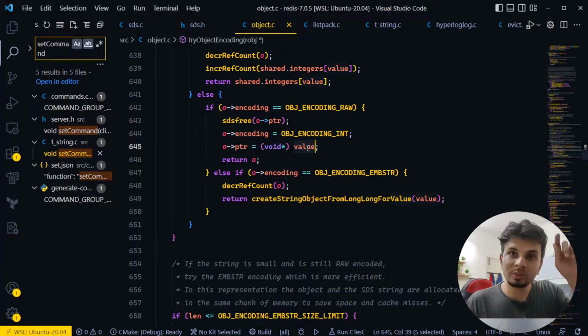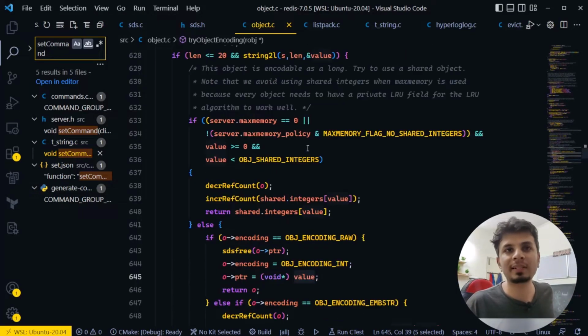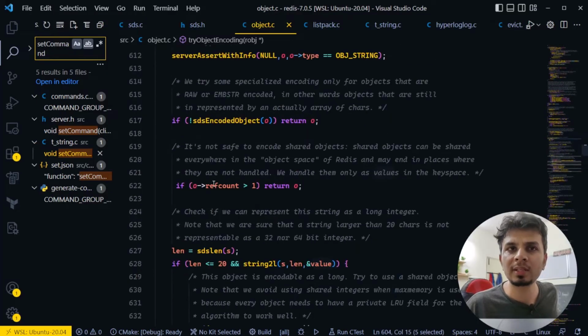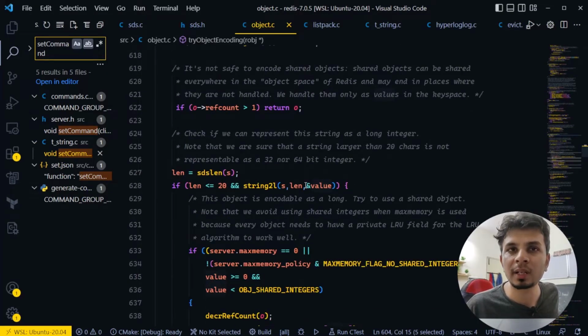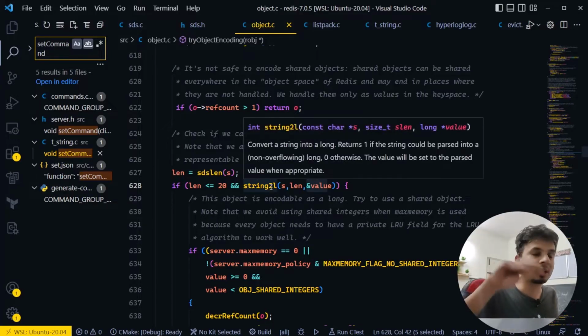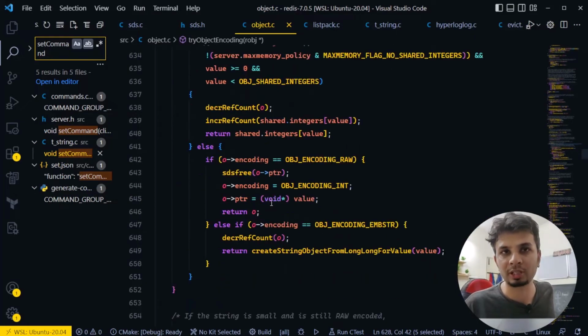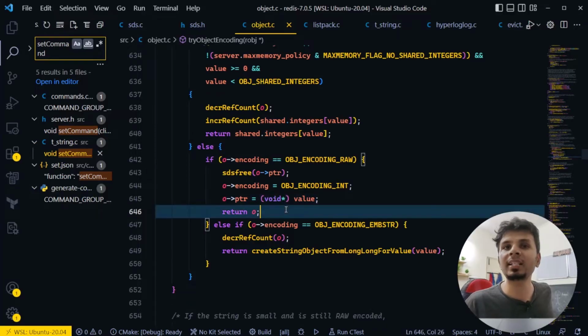So in the Redis object, when we have the pointer, it points to something. This is where it is pointing to the value that we are setting over here. So value was declared over here. You would say, but where did the code set it? It's set over here. It is passed by reference, and this string2l is actually updating it at this point. It is not returning it, but rather it is updating it at that same location. So integers are stored there.